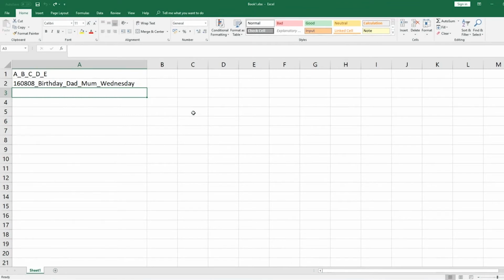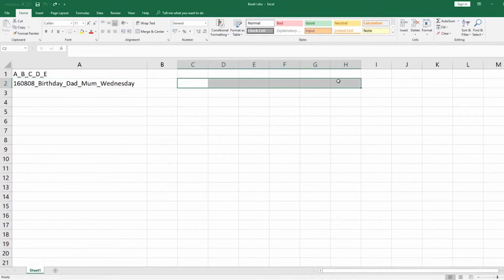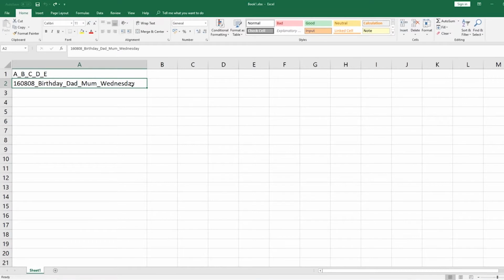Let's suppose you have a file name that has date underscore birthday underscore dad underscore mom underscore Wednesday, and you want to break them back to the date, birthday, dad, mom, and Wednesday separately into separate cells. Of course, it's easy if you only have one data, but if you have 1,000 of that, it will be very difficult. So you need to have Excel do that. So how are we going to do it?